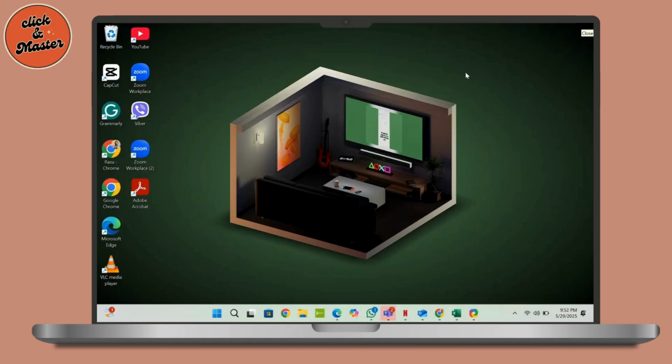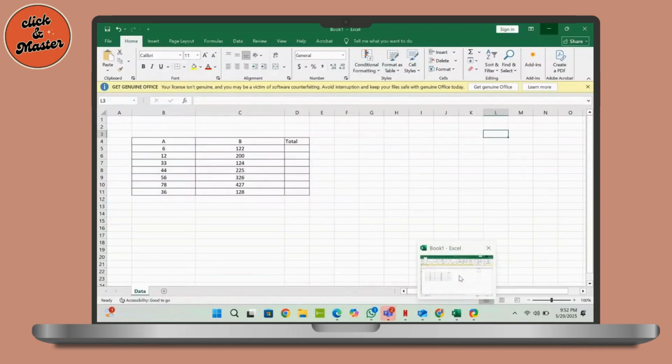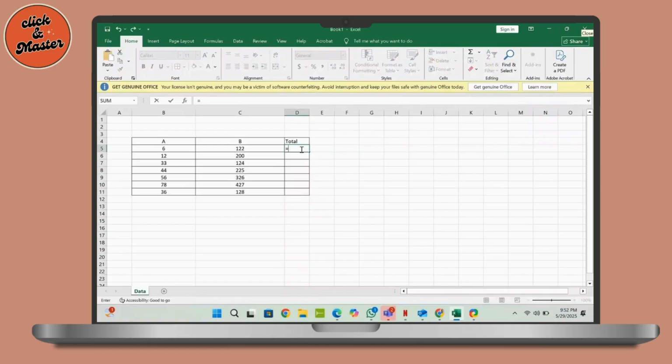So today I'm going to teach you how you can multiply in Excel in just a few simple steps. So first things first, open up your Excel. Now, if your data is already typed in, simply select the cell where you want the result to appear and press the equal sign on your keyboard. And now multiply the numbers. In my case, I just type in 6 asterisk 122, just hit enter and voila.